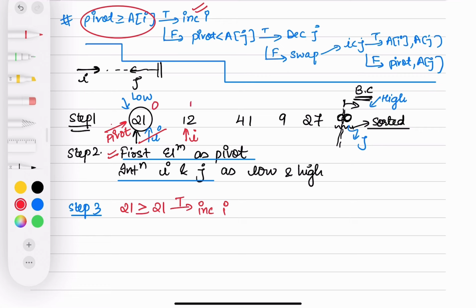So i is the index, remember that. Let's say I have given the index names also: 0, 1, 2, 3, 4 and 5. I have incremented i, and now i becomes equal to 1. Then again you check if 21 is greater than or equal to 12. The condition is true, it is greater than. So again increment i. So i comes here. Is 21 greater than 41?